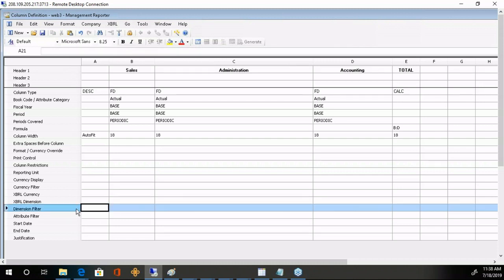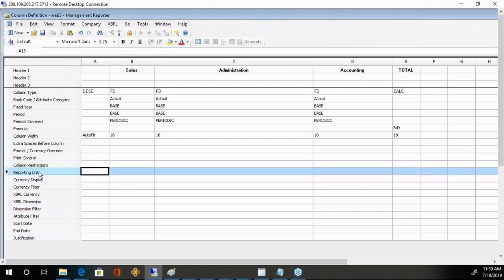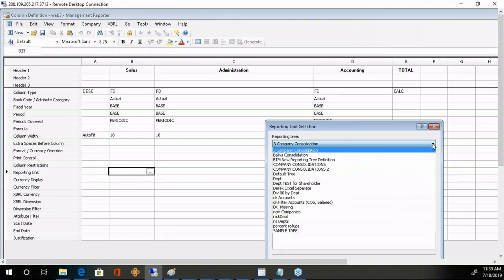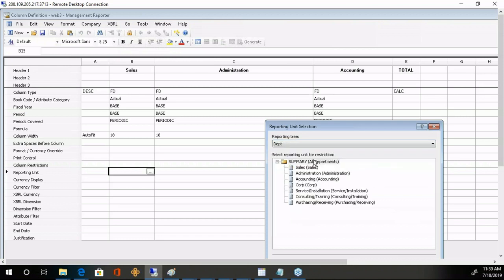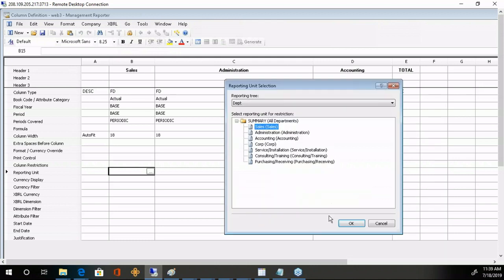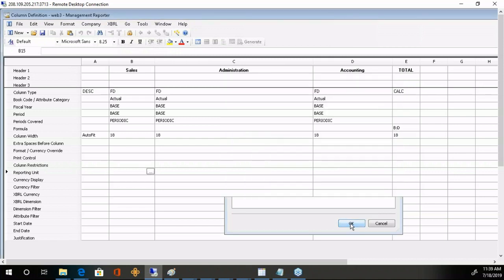So very similar to that dimension filter row here in the column definition, I've got a row here that says reporting unit, and this acts as a filter as well. So reporting unit in column B, I'll double click, and I will use a reporting tree that I've been using, department. Then I will pick the sales department. Now, whatever tree you use in this first column, you've got to use the same tree for every other column here. And you've got to use this tree in the report definition as well. So I've got it limited to the sales part of that tree.